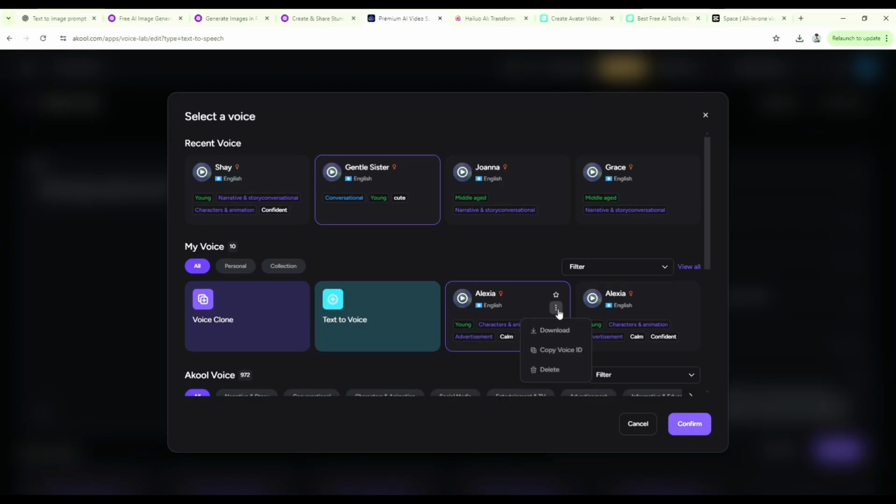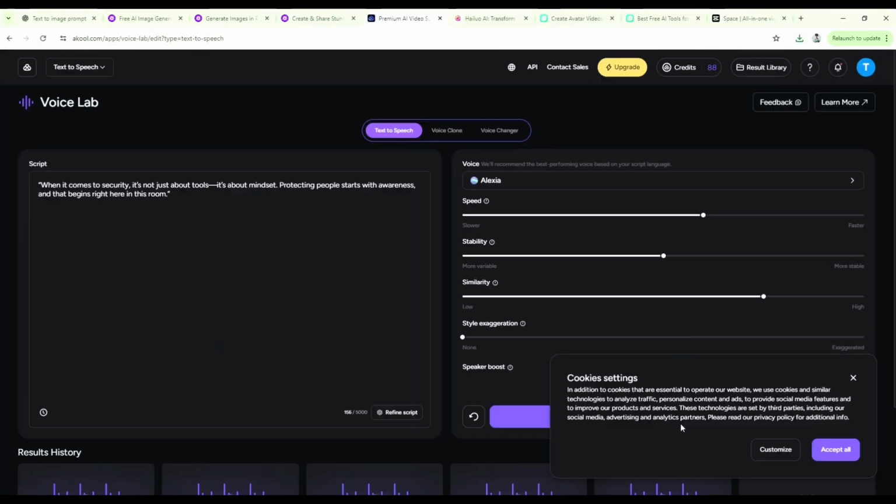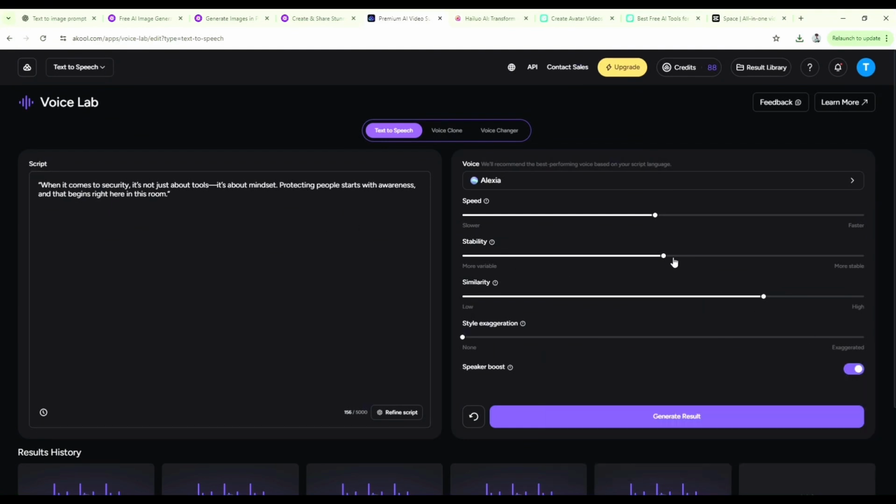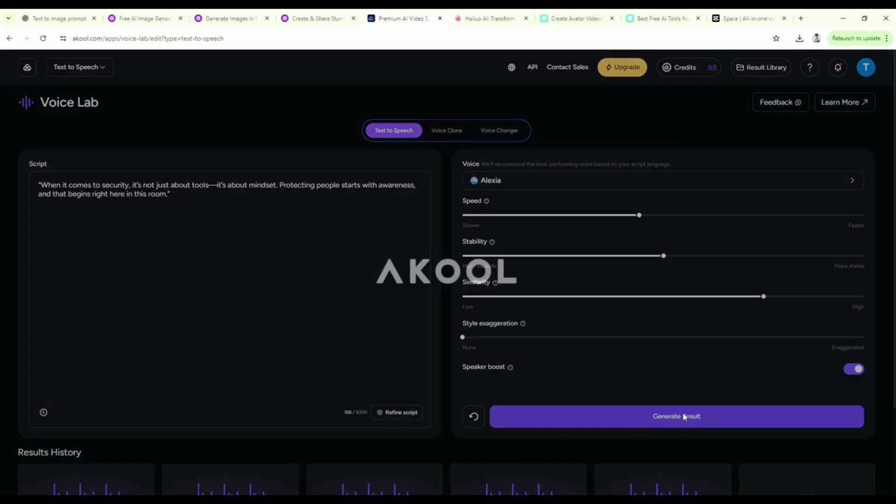All right, so then we're going to download. Click confirm. I'm just going to reduce the speed, leave everything else the same. Make sure that my script is in the script box, and then I'm going to select generate results. Once I generate the result, I'm going to listen to the voice.